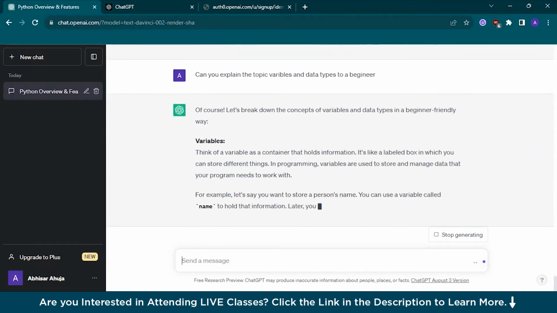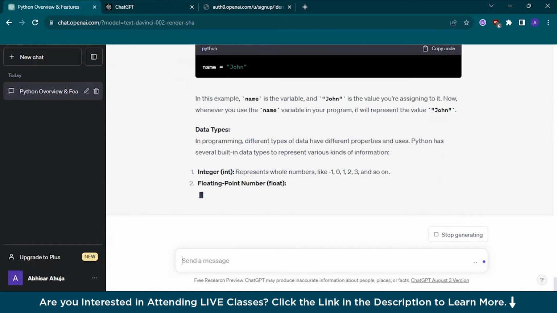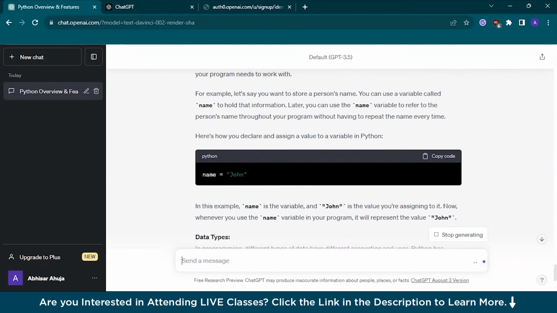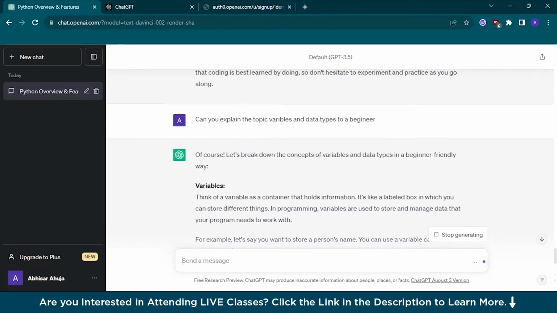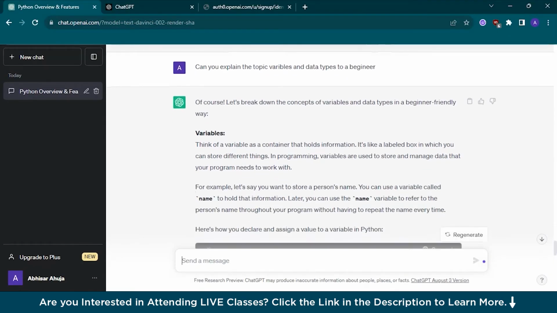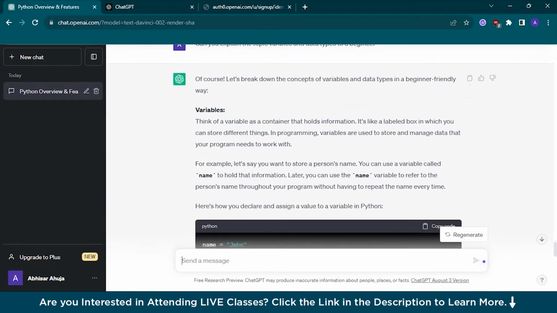And you can see that it has stated now you have online learning sources that ChatGPT has provided to you, and you can also ask ChatGPT to make the concepts understandable for you. So you can see that ChatGPT has given you the answer, that is, of course, let's break down the concepts of variables and data types in a beginner friendly way.